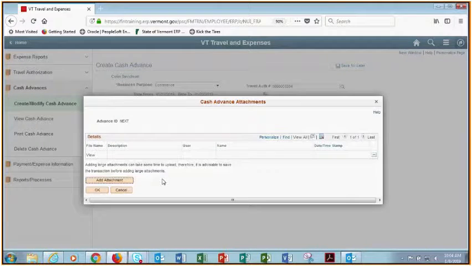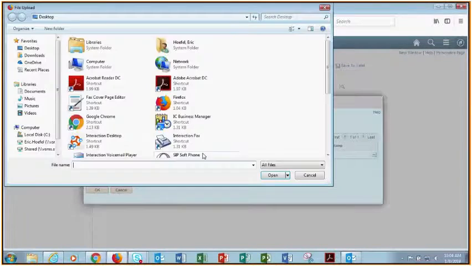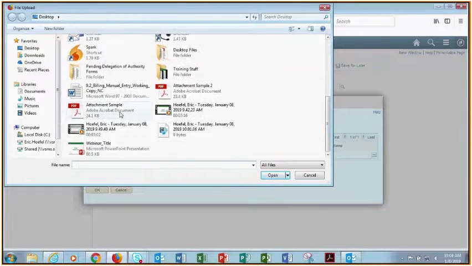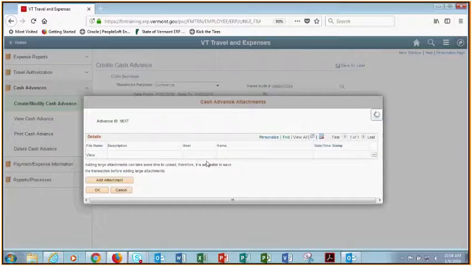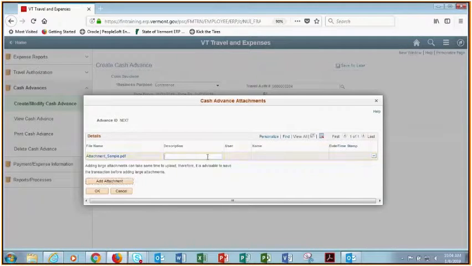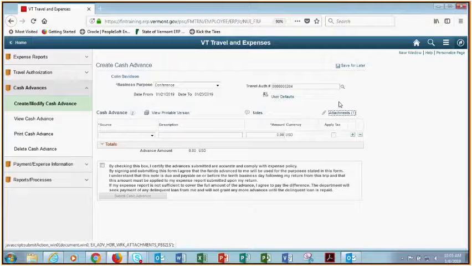It opens the Cash Advance Attachments window. Click on Add Attachment. Click on Browse to find the file you want to attach. Click on that file and click on Open. You'll see the file appears here. Click Upload. And you can add a description. You can add additional attachments by clicking Add Attachment again, and a new line will open, or you can click OK if you're done. You'll see that the attachment link now shows that there's been one attachment added.